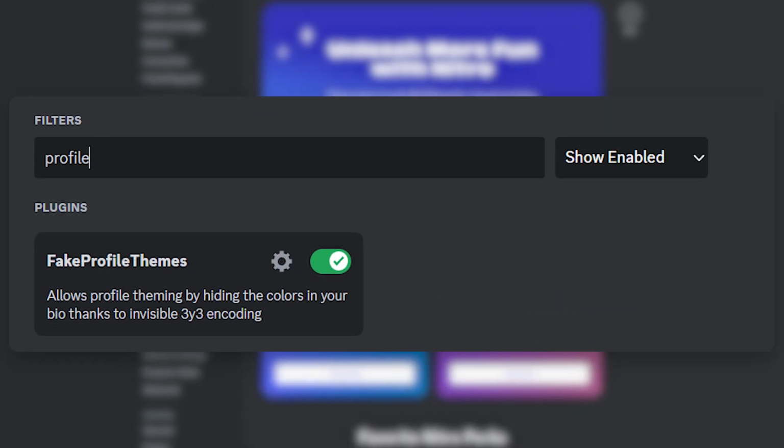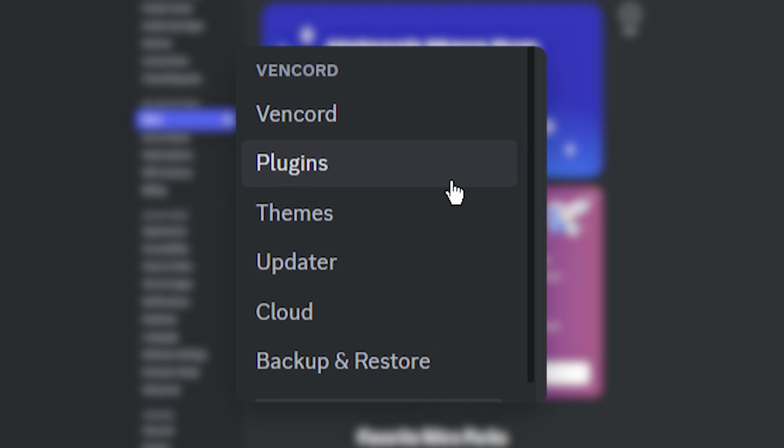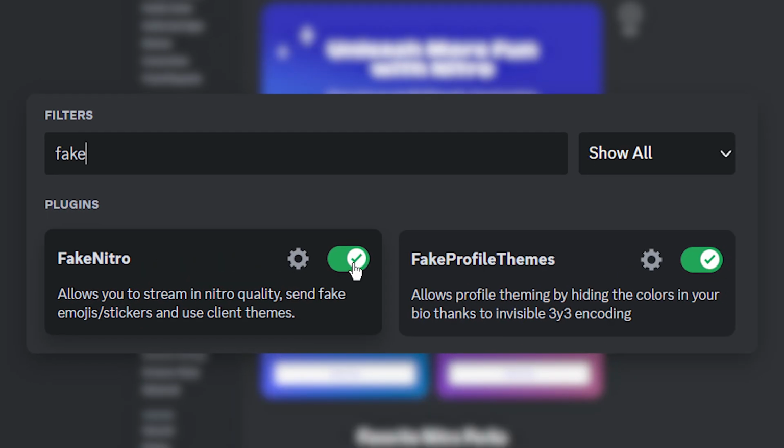After you have enabled both of the plugins, just restart your Discord. Now go back to User Settings and then Plugins. After that, search Fake Nitro again and click on the settings icon there. Now make sure to enable everything you see on the screen. After you are done, go back and start using these features.